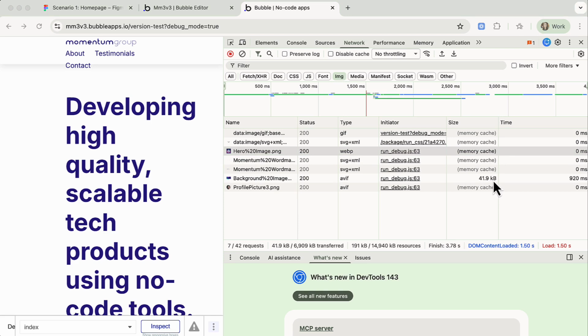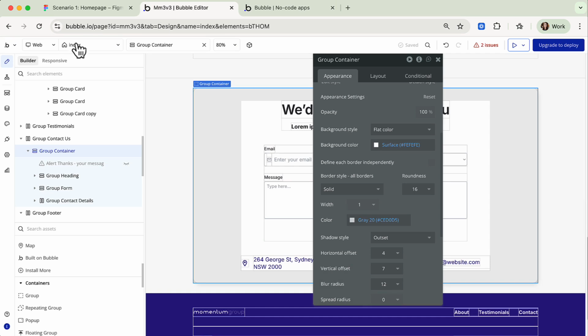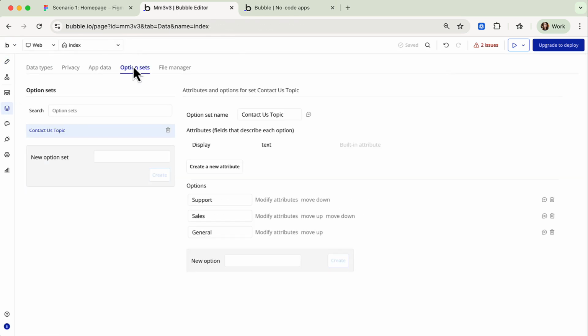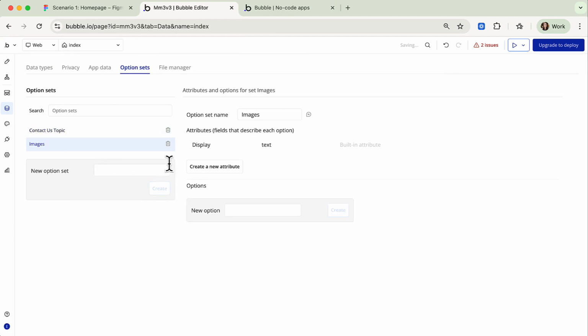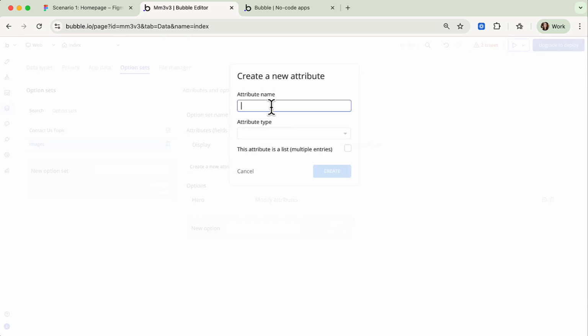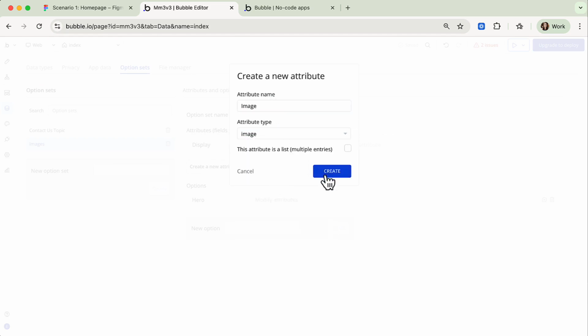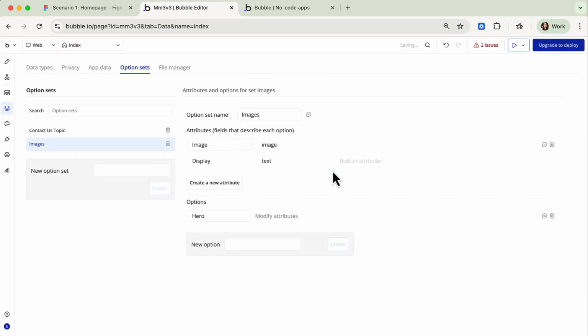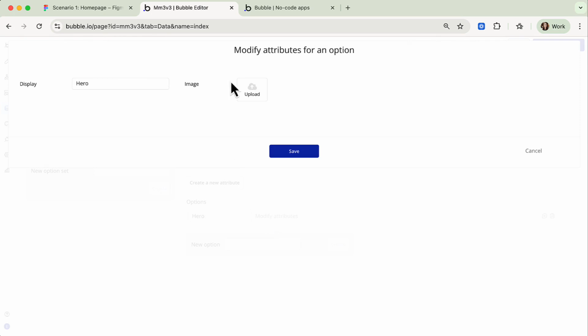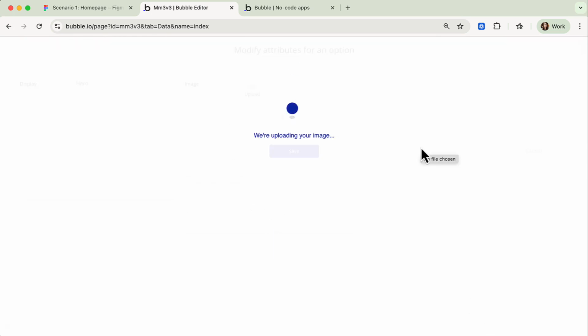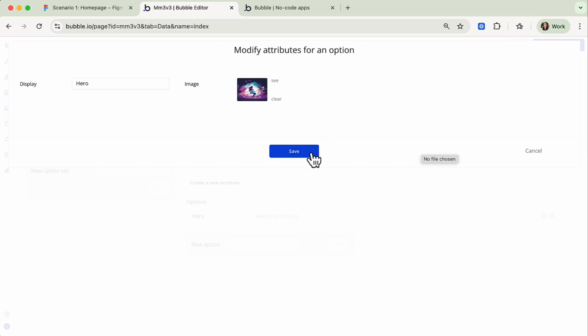Now, in order to optimize images in Bubble with Imgix, we need to add them to an option set. So return to the Bubble editor and go to the Data tab. Open Option Sets and create a new option set called Images. Inside that option set, create a new option called Hero. Create a new attribute called Image and set the attribute type to Image. Select to modify the hero option, then upload your large hero image into that attribute and press Save. Bubble will upload it into your app storage automatically.